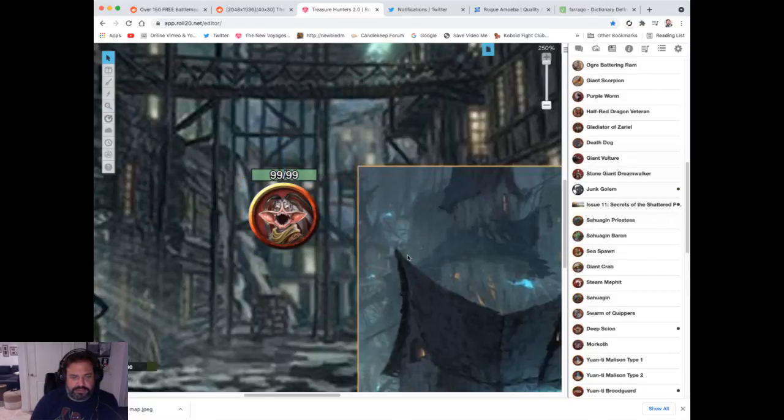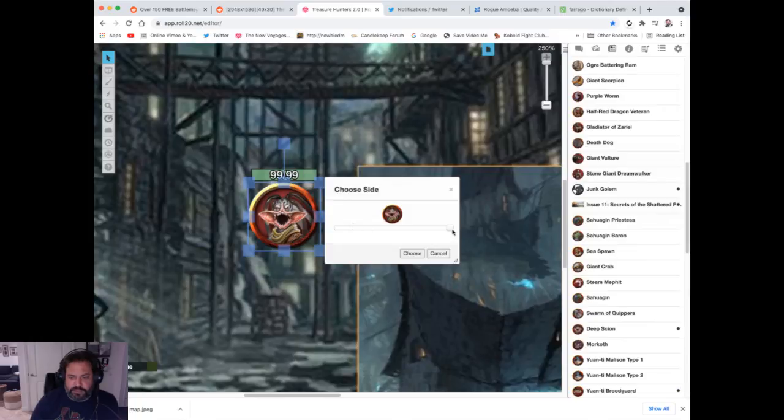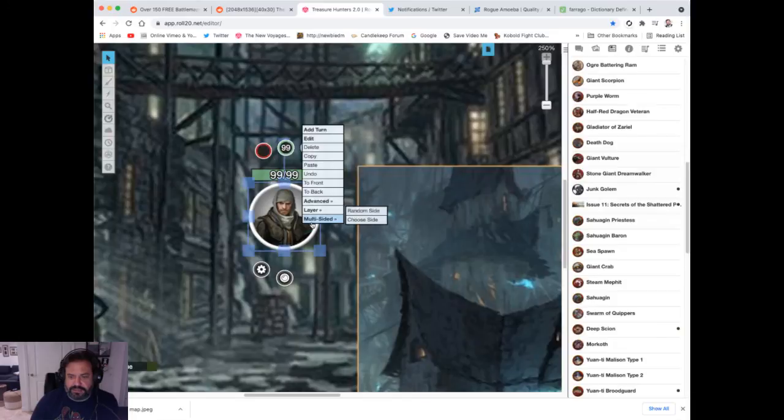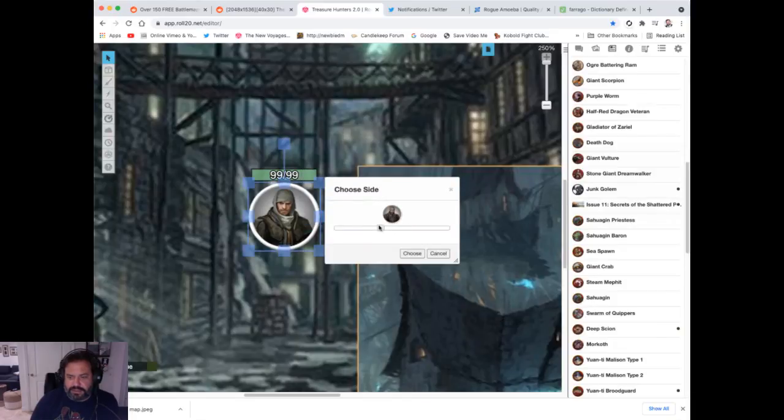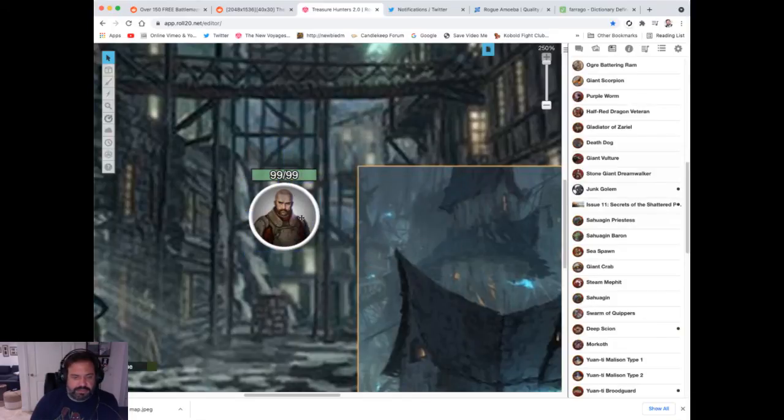This is good for things like bandits, where you don't want every bandit looking the same. You could create a bandit that looks like this, while another bandit might look like this, just to give a little bit more flavor and variety to your game, so that not every bandit looks the same.